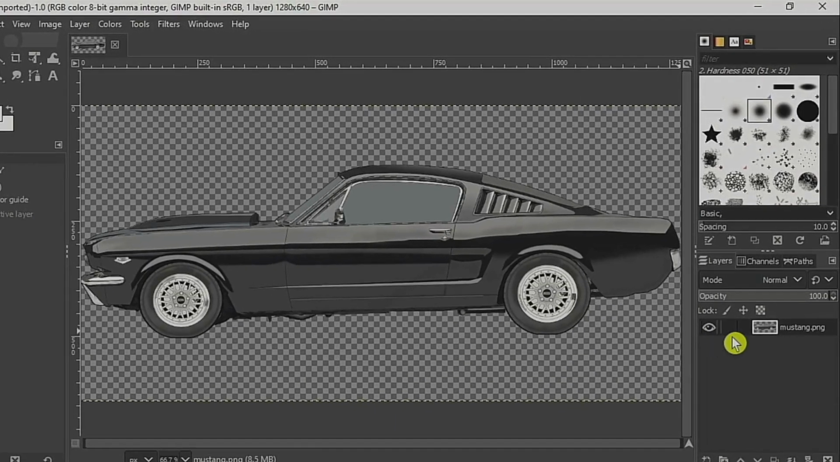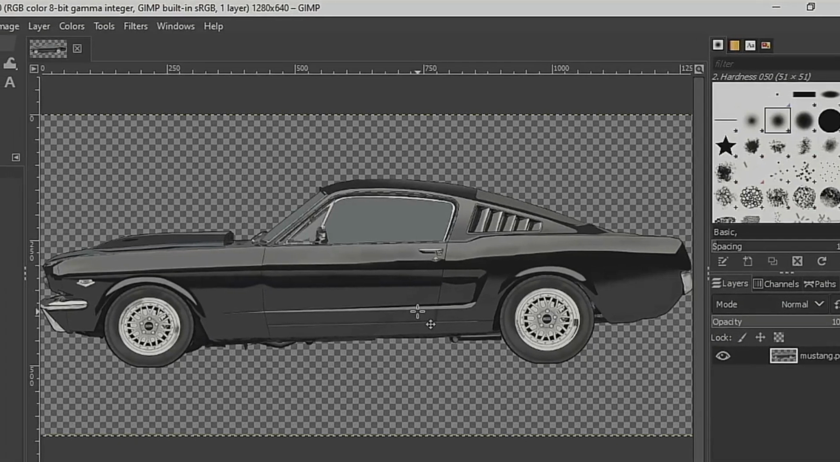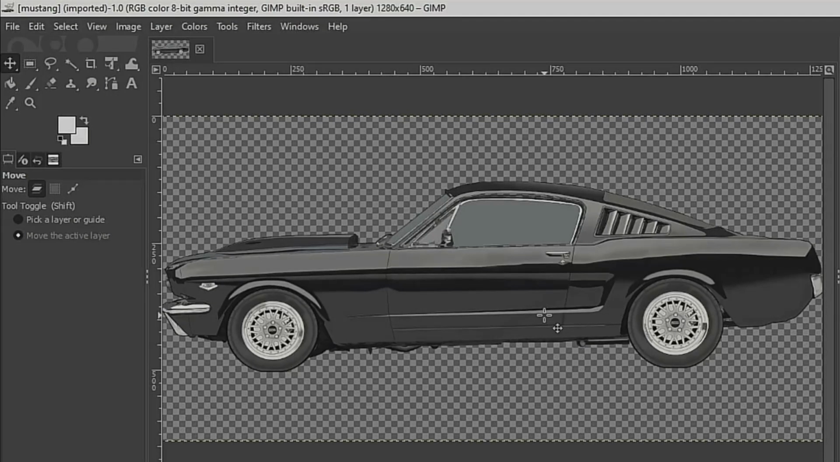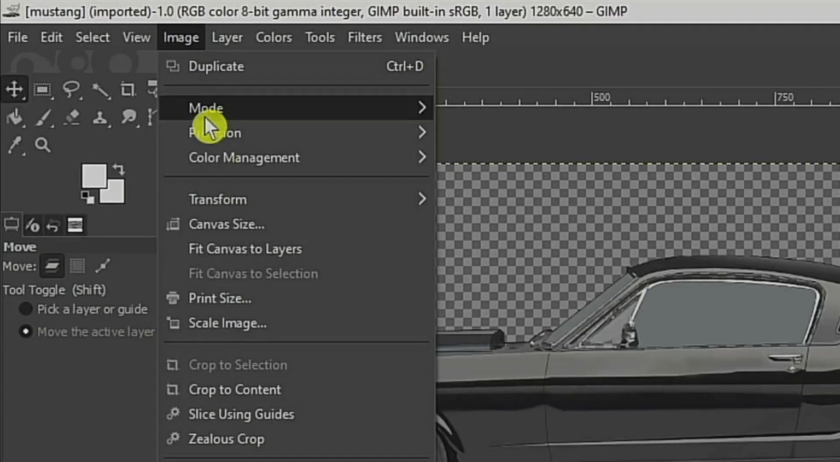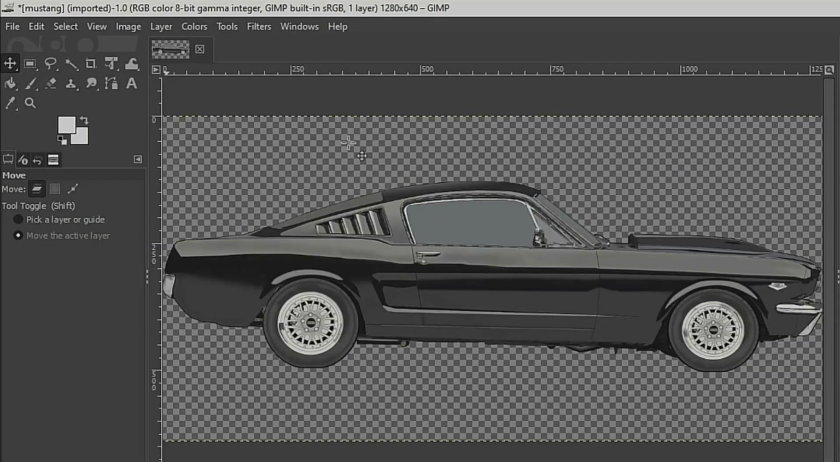Notice at the moment this image just has a single layer, and handily for us, because it's a PNG, it also already has a transparent background. Since I want the car to race from the left to the right hand side of the screen, unless I want it going in reverse, it's actually pointing in the wrong direction. We can easily fix this by clicking to reveal GIMP's Image drop down list, then heading to Transform and selecting Flip Horizontally, and just like that the car's now facing the right way.